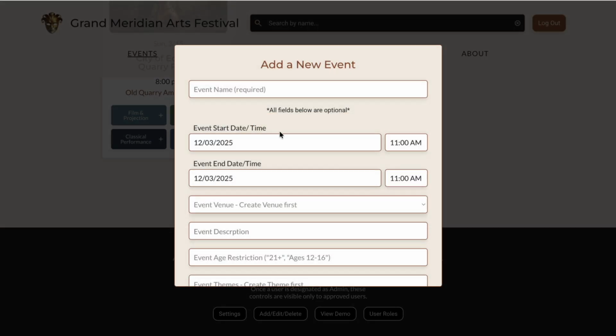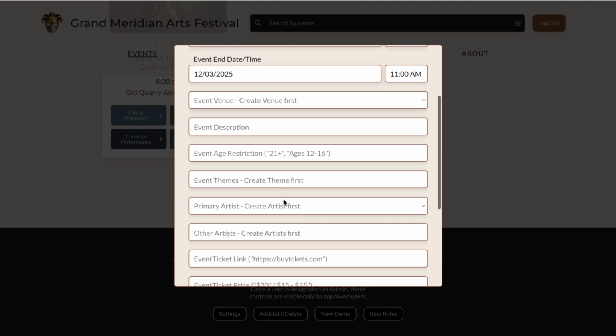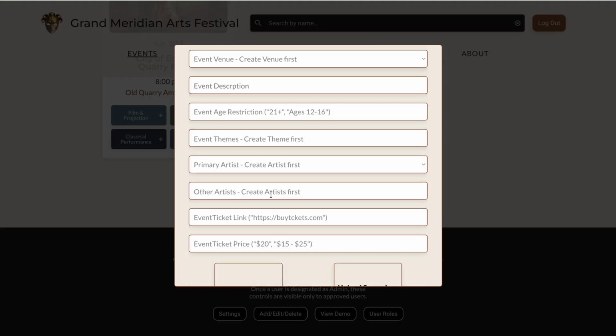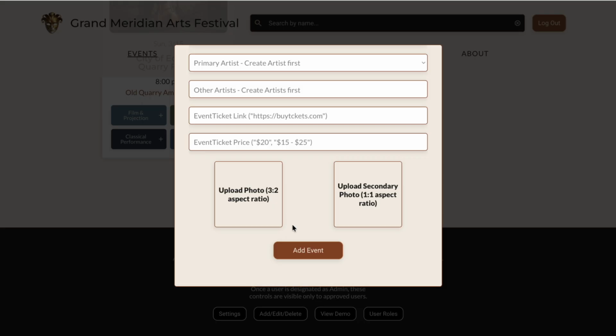So we're going to add an event. This one is more involved. It has the name, it has the start date, it has the location, on and on, age restrictions, the artists that are involved, pictures that go with it. You'll see there's actually the 3:2 aspect ratio, and then there is a 1:1 square ratio. That is mainly for the mobile version. The mobile version is actually a completely different layout. It's much more like an app than it is like a website. But that's why there are 2 photos there.